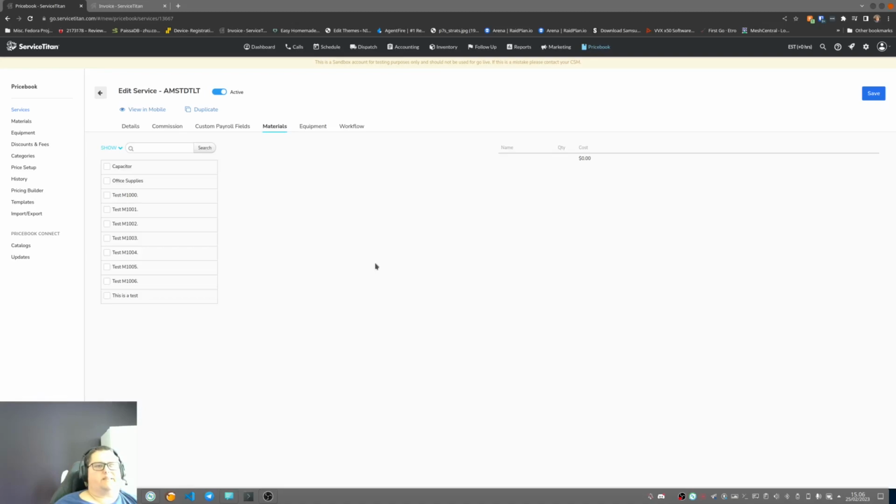Materials. Now, this is where the magic of services and equipment comes into play. You can set a service to automatically bring in one or many materials. For example, I could say I want this service to bring in those two items that are going to have a total cost of $300. Once that's set, when that service is added to an invoice, it's going to automatically add those materials.